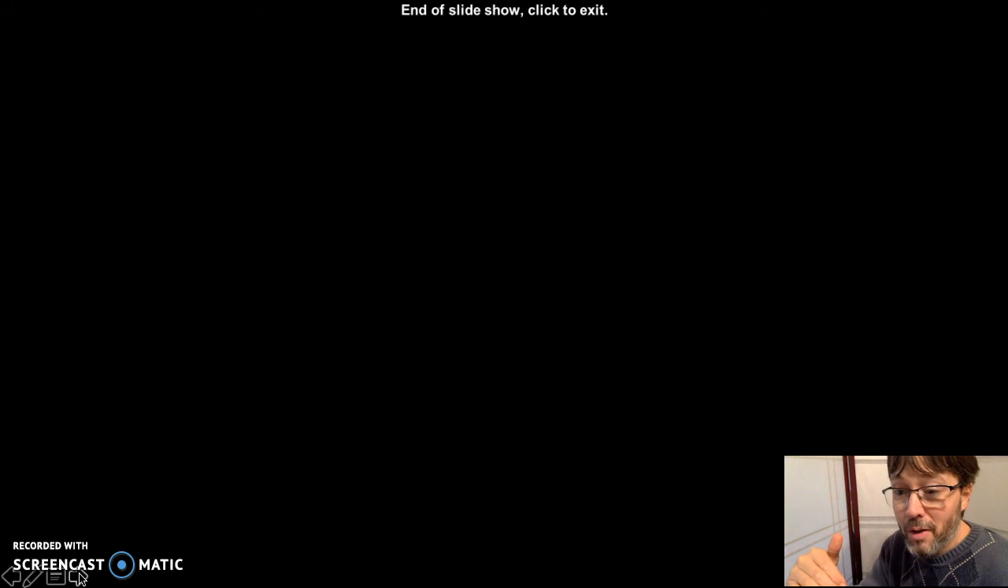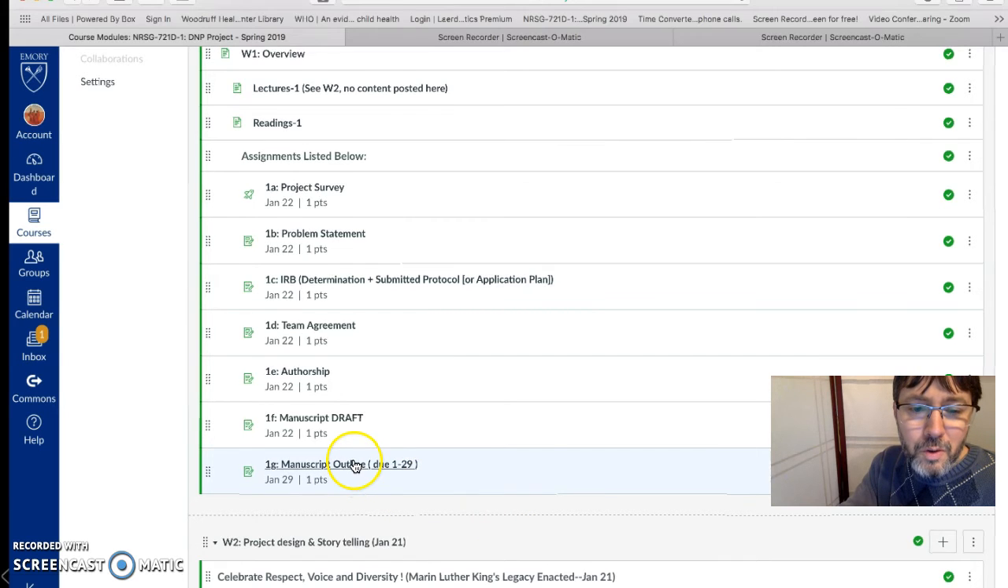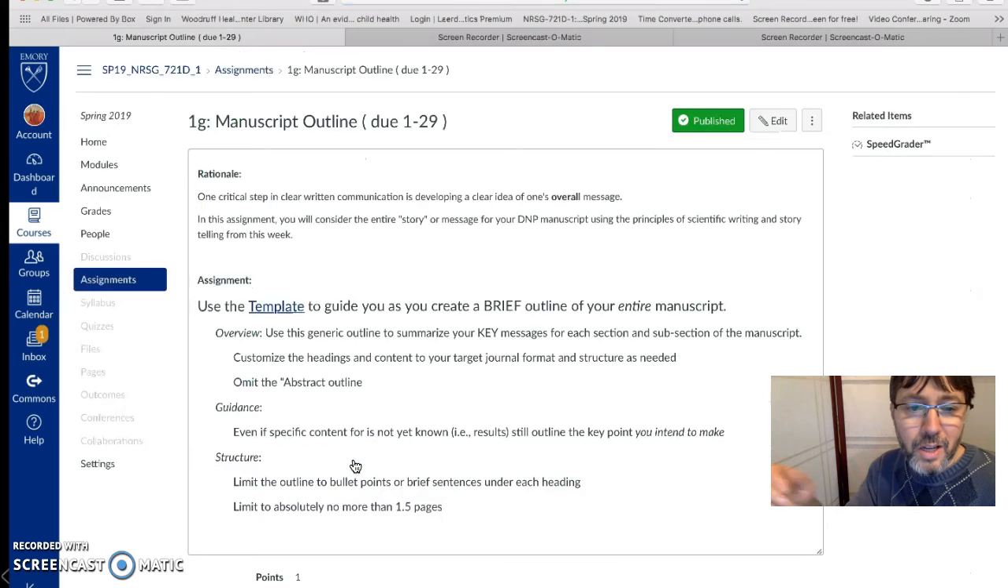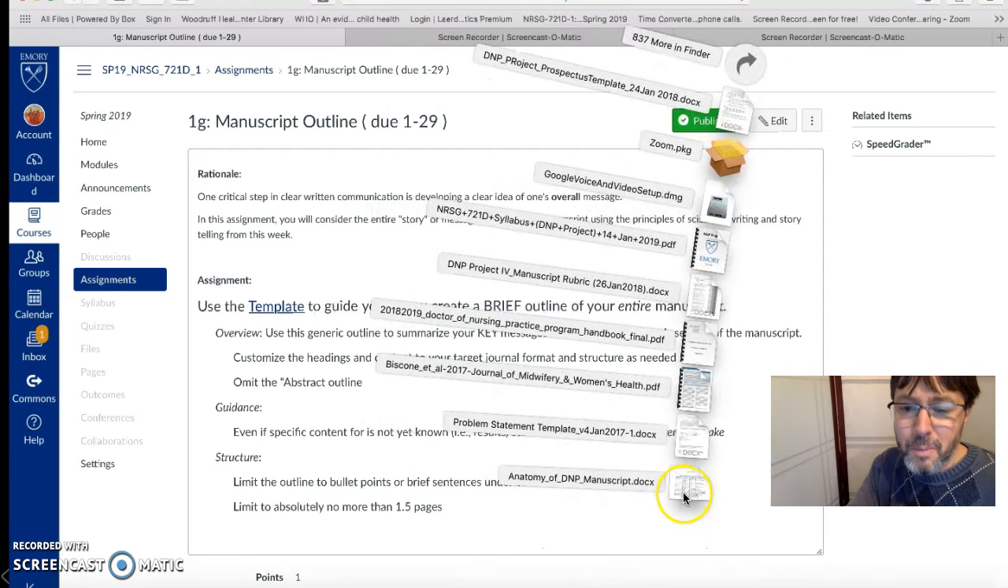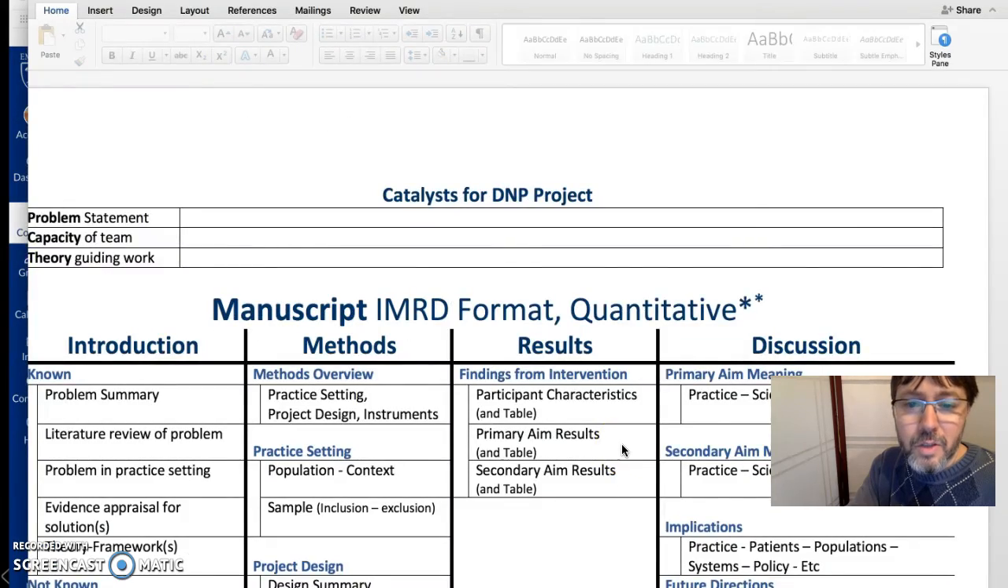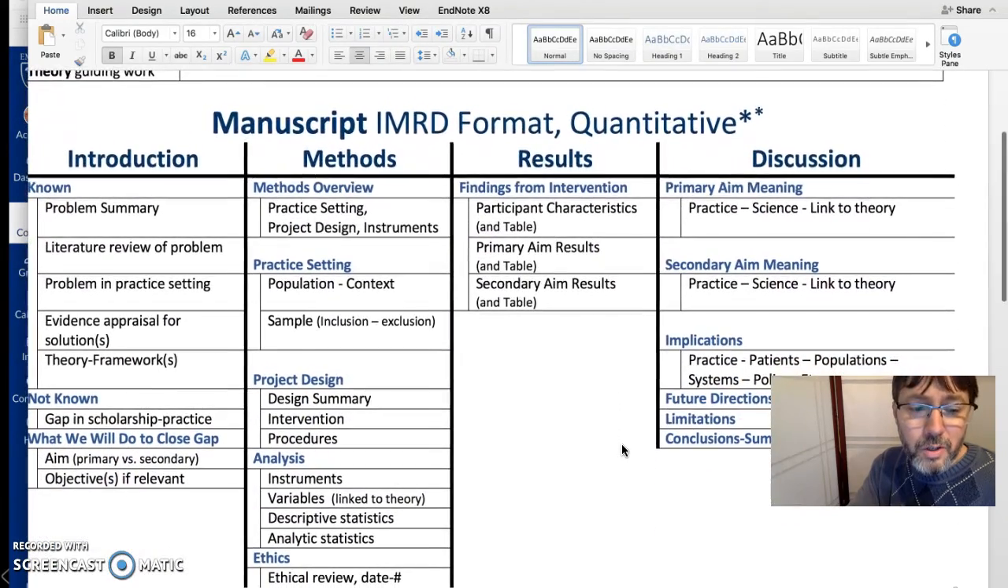There are templates on the course website to help you think through these things. For example, the manuscript outline that's due on January 29th has a template to help guide you as you think through these issues for your own manuscript. So that template uses the same structure as the ancient Greek narrative that we talked about, using the introduction, methods, results, discussion section, and gives you some key topics to address under each section.